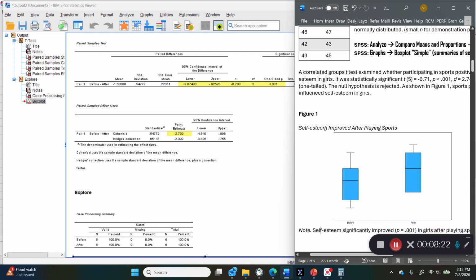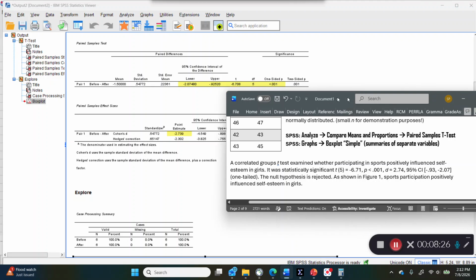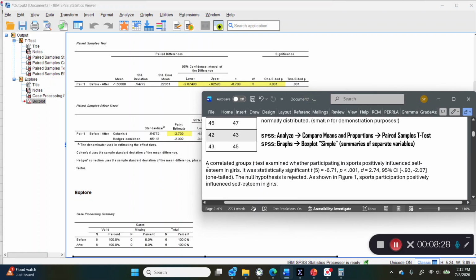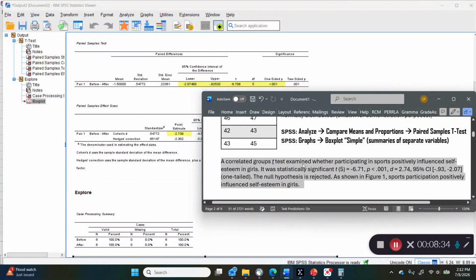Okay, so let's try to do this. Let's see. There we go. Let's see if I can make it bigger for us. Here we go. A correlated groups t-test examined whether participating in sports positively influenced self-esteem in girls. It was statistically significant. And we have a lowercase italicized t that lets people know you've conducted a t-test. And then the degrees of freedom, which are 5.